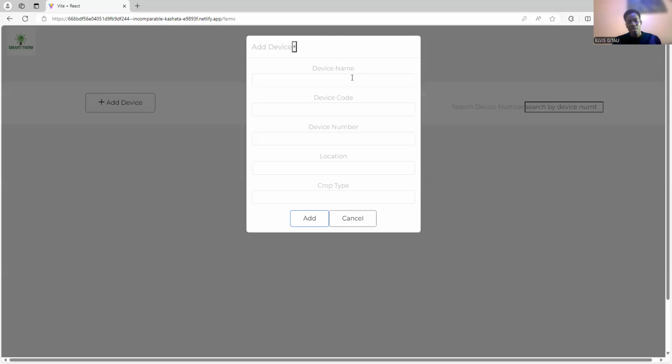To speed things up, you can add devices. You put the device name and the device code, which will be on that particular device. Then the device number: if you're putting in the first device on your platform, you put device number one. Depending on where you're doing the monitoring, you also write the location and the crop type. All these are fields that you can type in and add later on.